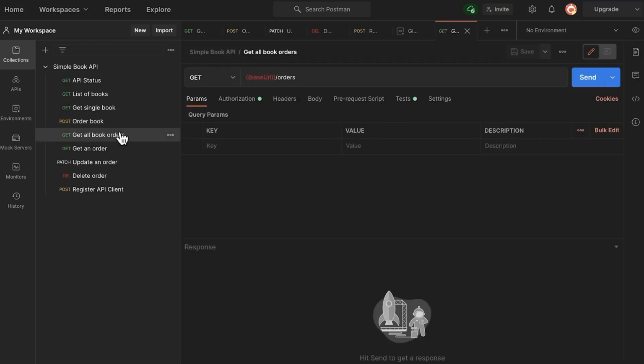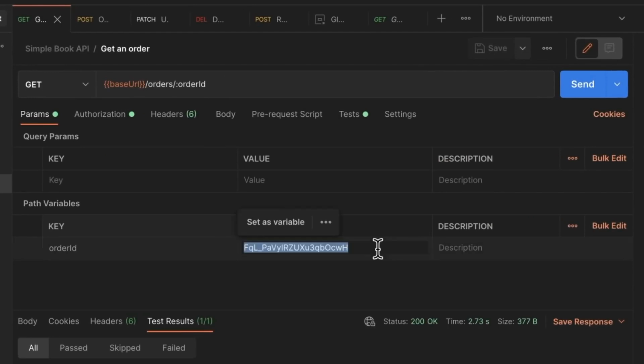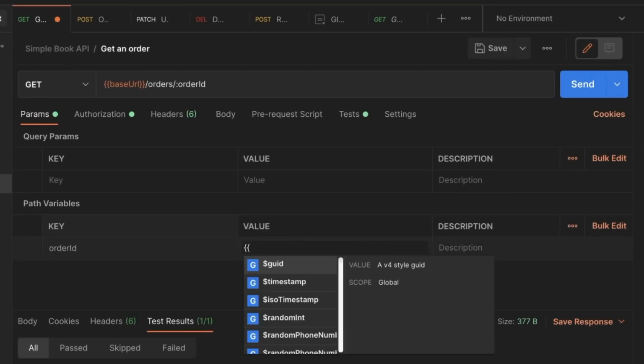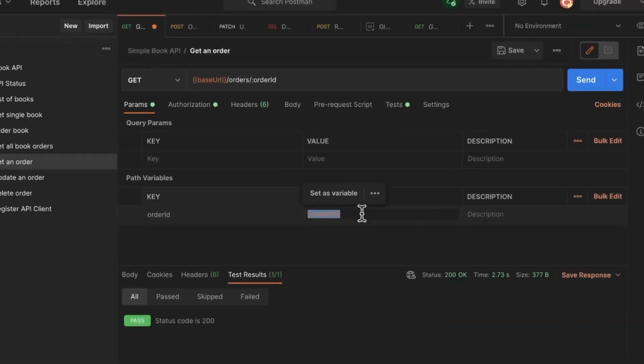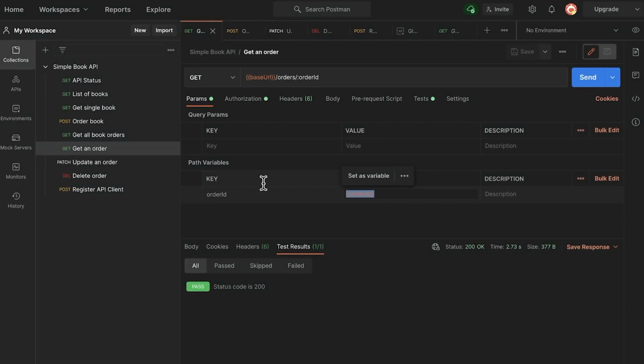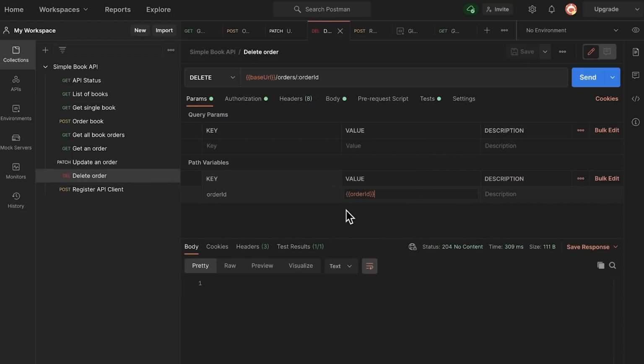So now, at the next request, the get all book orders, there's nothing that we need to change. But then when we have here get an order, instead of manually specifying this parameter here, I'm going to use double curly braces, orderId. And you'll notice that this is the order ID that we have just saved. So I will even copy this variable here, go to the next request, replace this as well. Go to the delete order, replace this here as well.